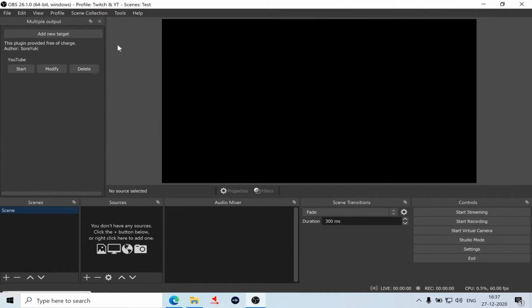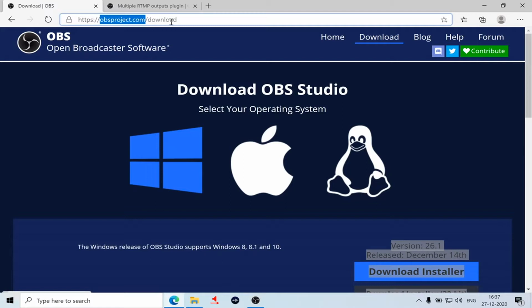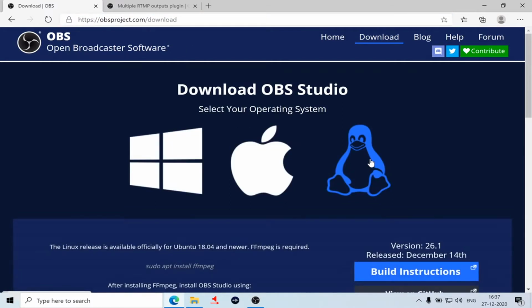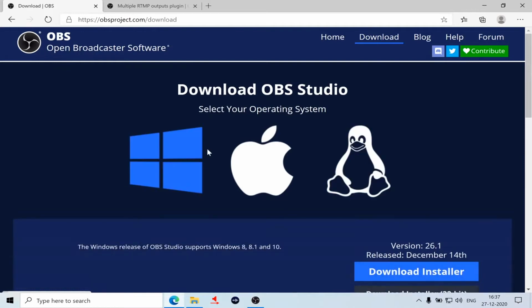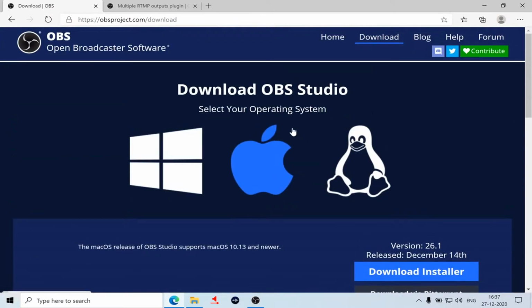All right. The main software that I use is OBS Studio. OBS stands for Open Broadcast Software Studio. You can download it easily by going to obsproject.com/download. Here you'll have the option of Windows, Apple, and Linux. Right now I'm going through Windows. The main reason is the simplicity.